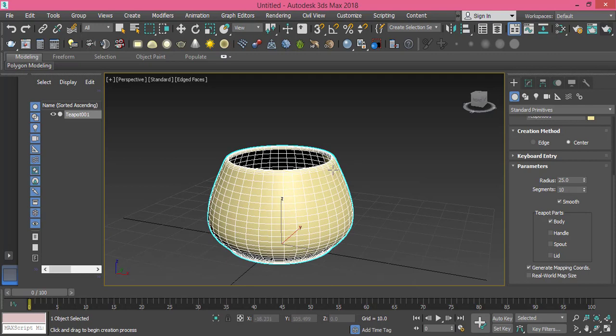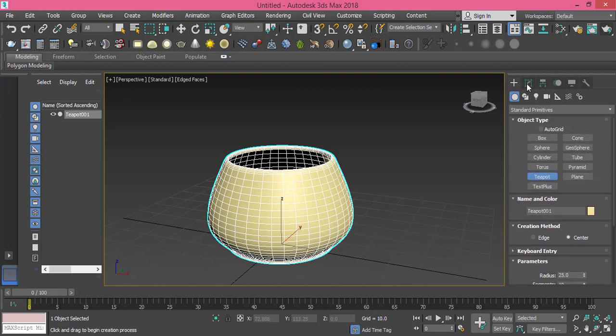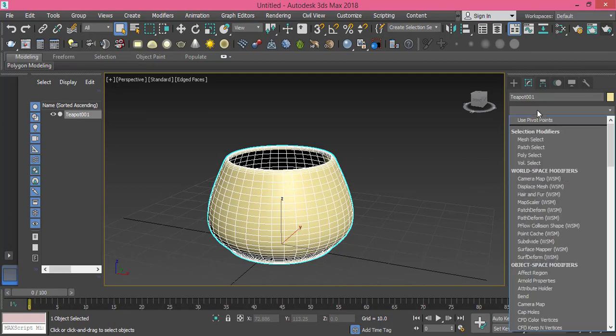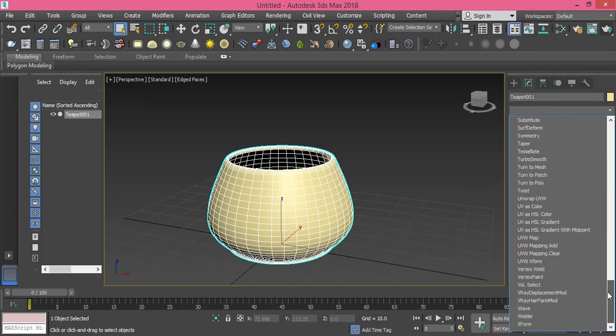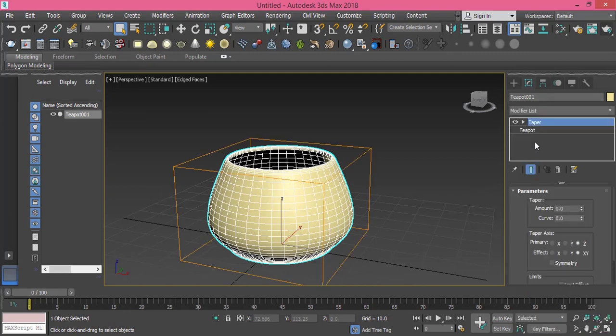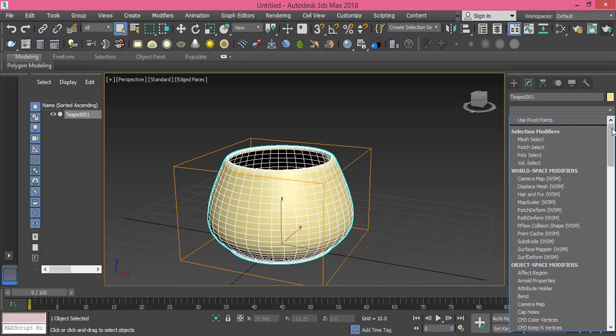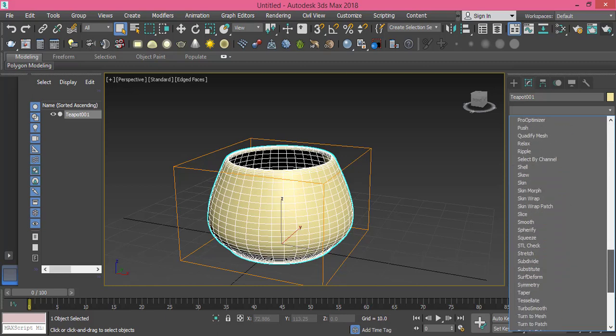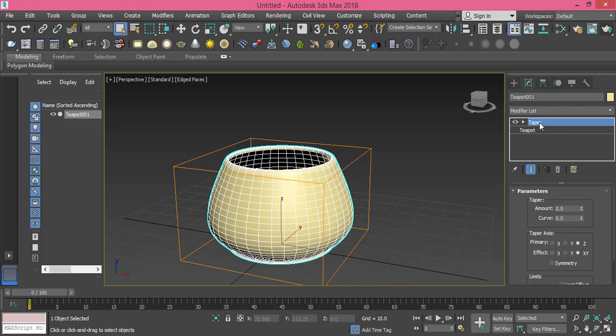Second, I need to change the curvature of this pot. If it's not a teapot right now, it's just a pot. I need to change its curvature, how it looks. So I will go to Modify, and from the modifier list, I will pick Taper. You'll find modifiers arranged in alphabetical order, so it's easy for you to know the first letter of the modifier you need and scroll down until you find it.